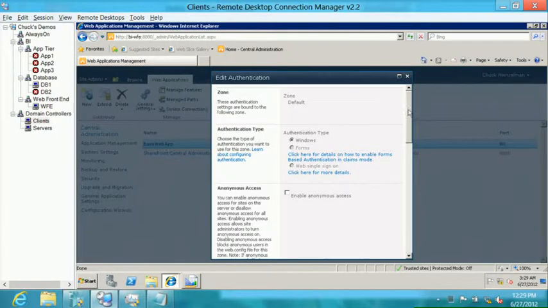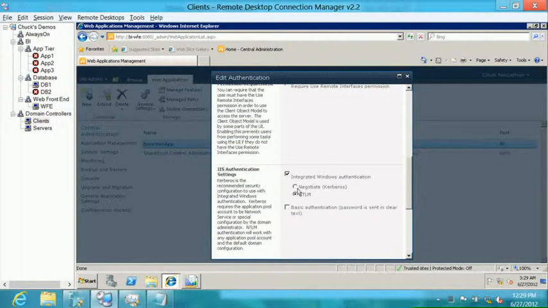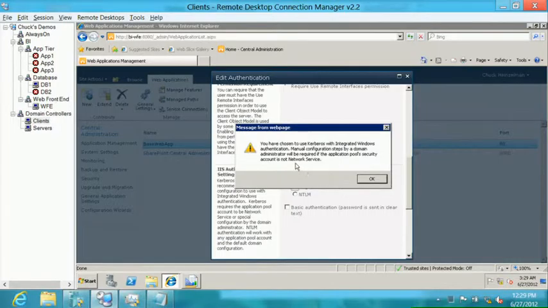I come down here and they were right. They forgot to set it to Kerberos. Great. All right, oh, what's this? Let me read this. You have chosen to use Kerberos with integrated Windows authentication. Manual configuration steps by a domain administrator, that's me, will be required if the application pool security account is not network service.